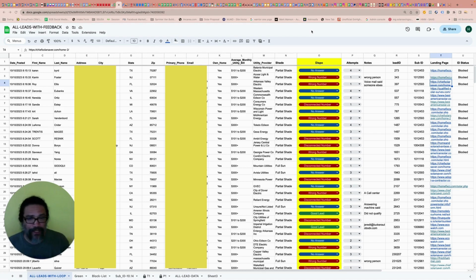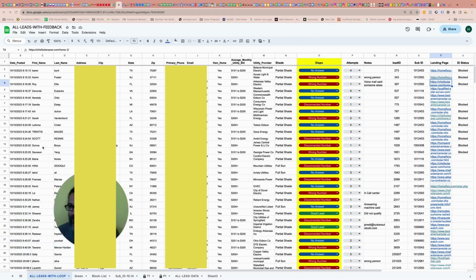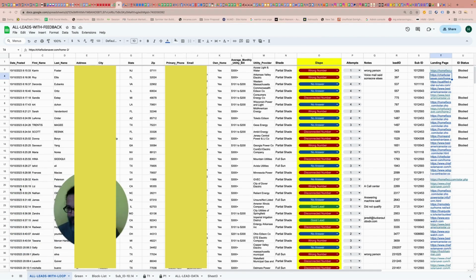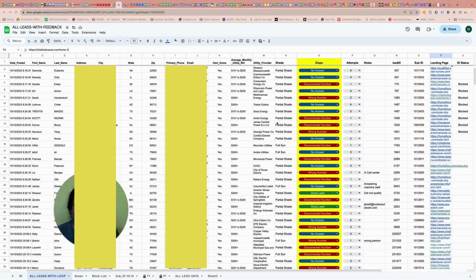So with all that being said, just to look at this sheet real quick, and some of the data I've hidden just because I don't want you calling these individuals because they're all fresh, right? But we can see here, like, date posted 10/10. There was a lot of leads that came in on 10/10. On the 10th is when we started. So just scrolling down, you're going to see the dispositions.